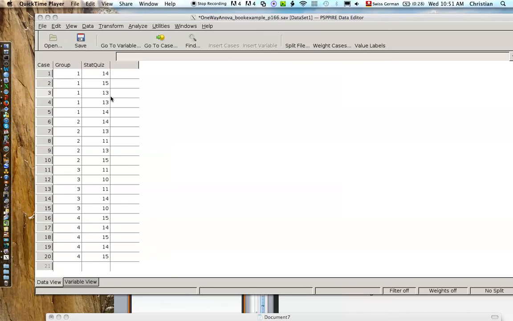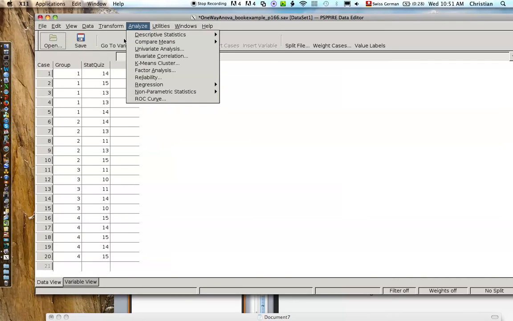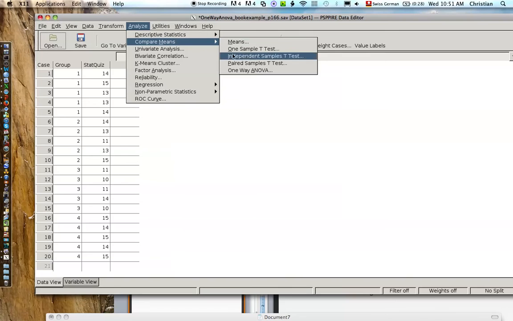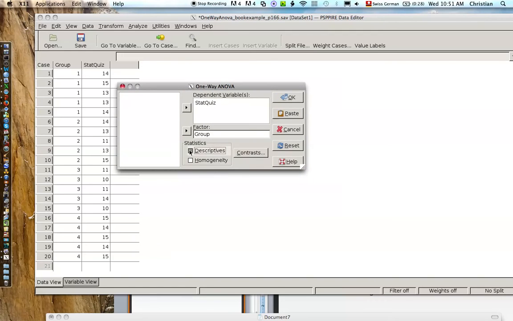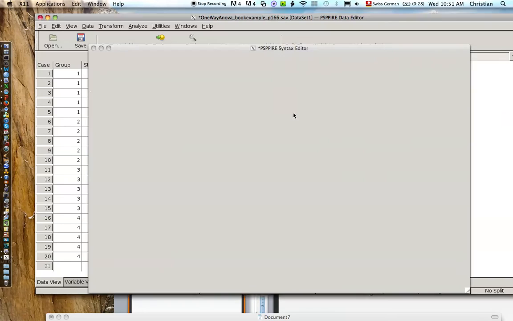This is a video about how to compare means in ANOVA, how to do the post hoc tests. Let's say we run an ANOVA. Go Analyze, we have the group factor and the statistics quiz. We go into Analyze, compare means, one-way ANOVA. We choose group as the factor, the stats quiz as a dependent variable. We check the descriptive statistics and the homogeneity test, and then we hit paste.